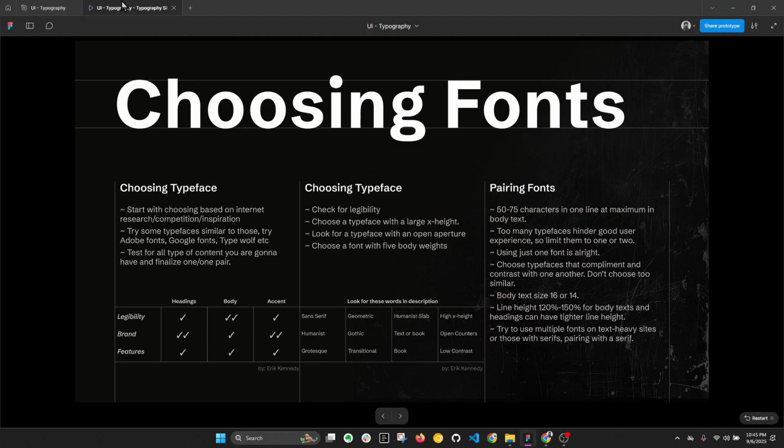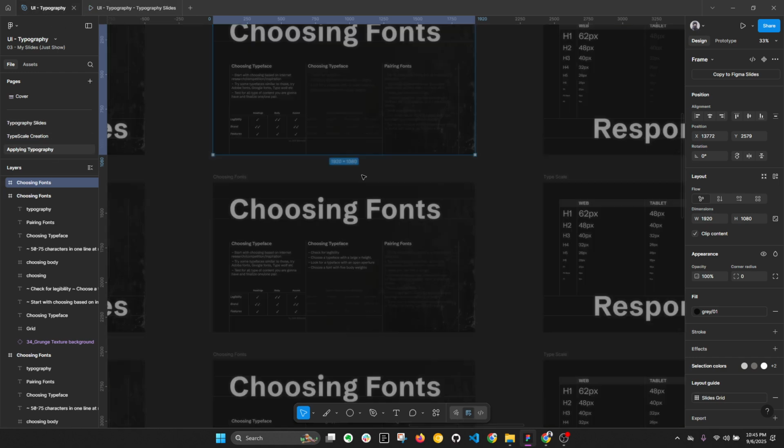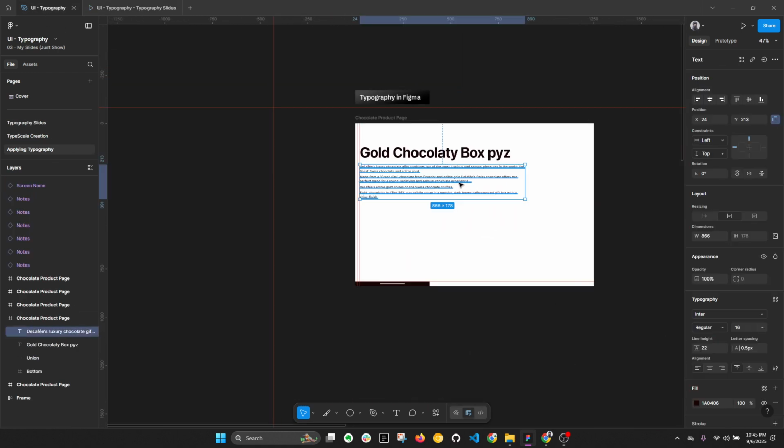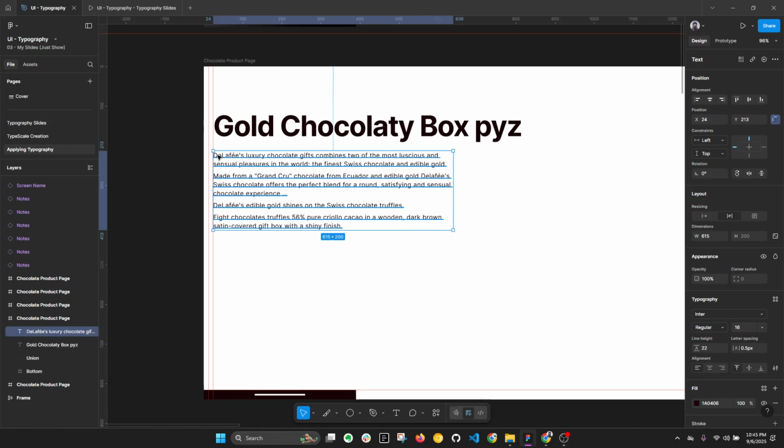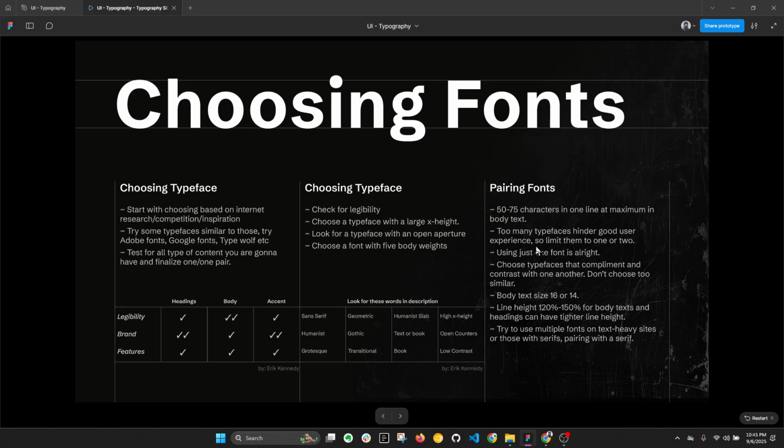So when you are in this setup, you should be limiting your copy to a certain limit, so the characters here do not exceed 50 to 75 as we mentioned here.